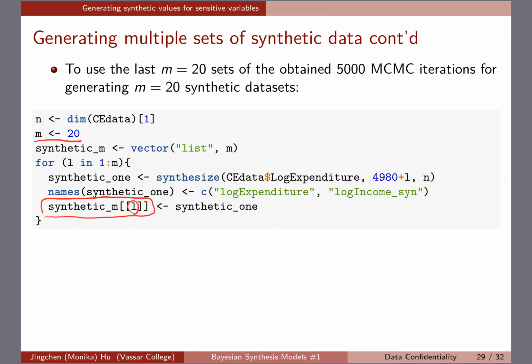And the way that I'm writing it, I was trying to use the last 20. So this again goes back to the previous question from last time. We do have 5,000 iterations, but in practice you only need 20 synthetic data sets. So you only use 20 of them. Whichever 20 is fine, because by this point the chain has converged.